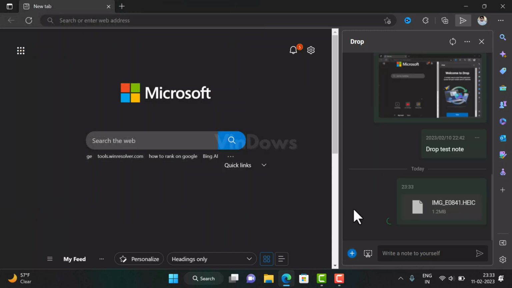Microsoft is rolling out the Drop feature gradually, so it's possible that not all users will start seeing the Drop option right away, even after updating Edge to version 110. And if you landed on this video, then you are one of them for sure. Fortunately, it is possible to enable the Drop feature in the Edge browser right away. Here is how you can do that.